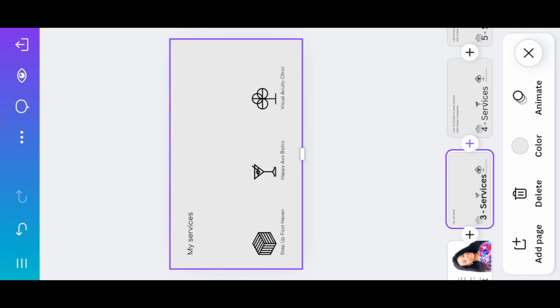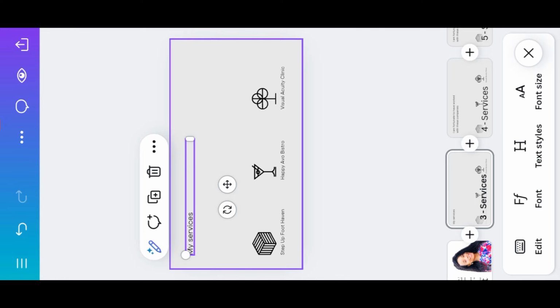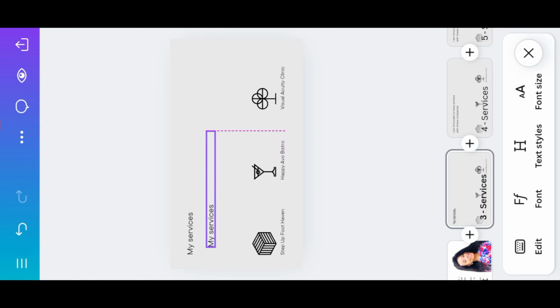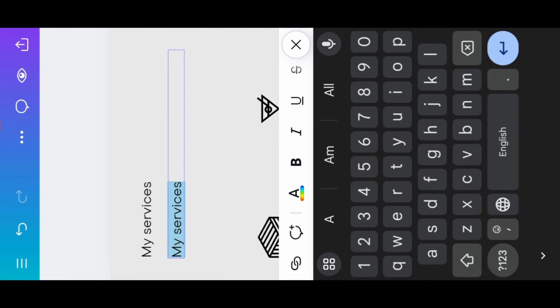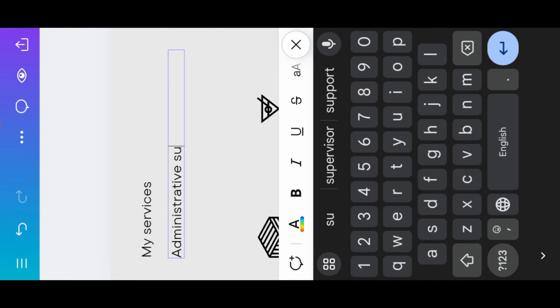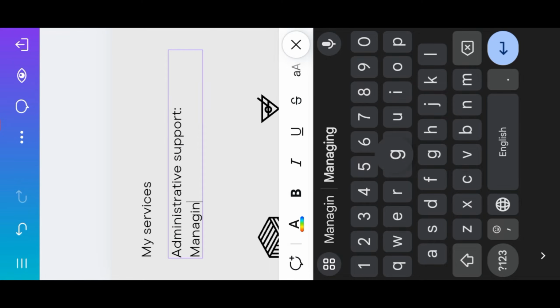So I've already edited the headline to be my services. So I will duplicate this to add other things. Yeah, so I believe you know the drill to duplicate. You click on what you want to duplicate if it is a text, and you click on the plus sign. So first of all, the first service I would want to add is administrative support. So after adding that, you could just go ahead, duplicate, add your services. Remember, you keep it simple, 3 to 4.